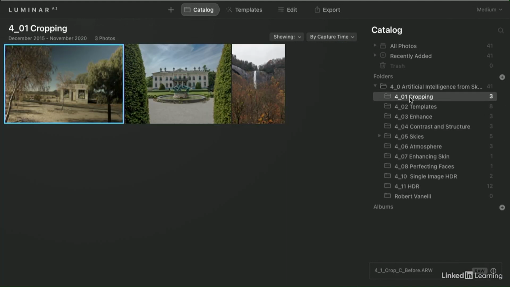Let's start with cropping. Now, cropping may sound easy to you. It's selectively composing your photograph. But the reality is lots of people struggle with cropping, not knowing what to crop or how to shape it. So Luminar AI introduced Composition AI, which not only crops, but allows you to fix perspective issues.